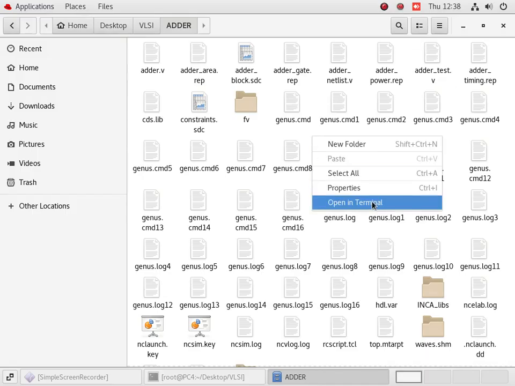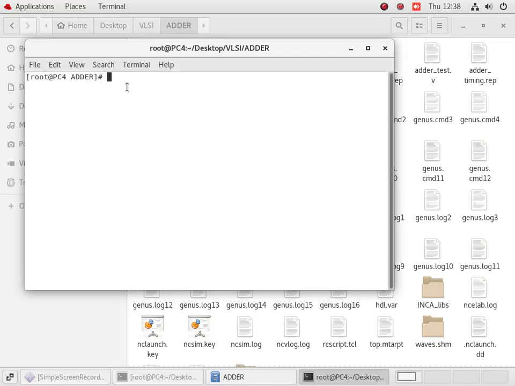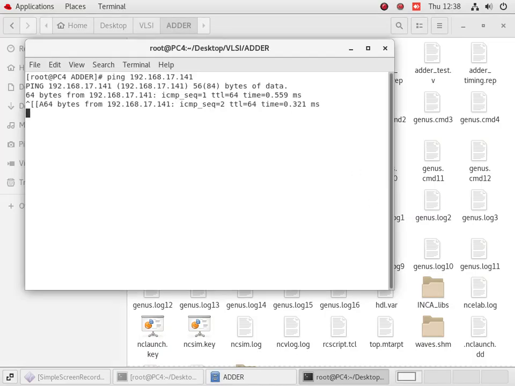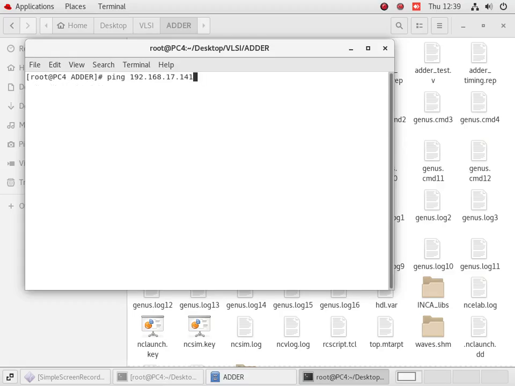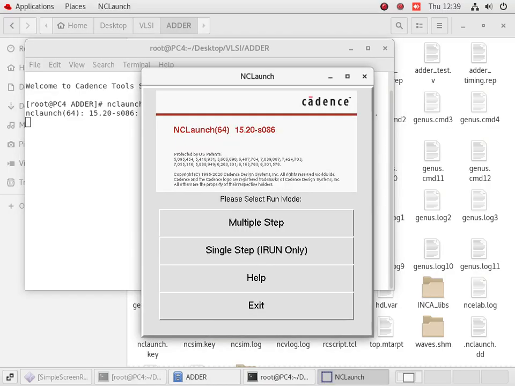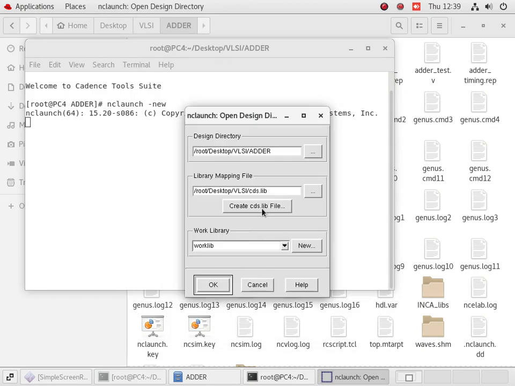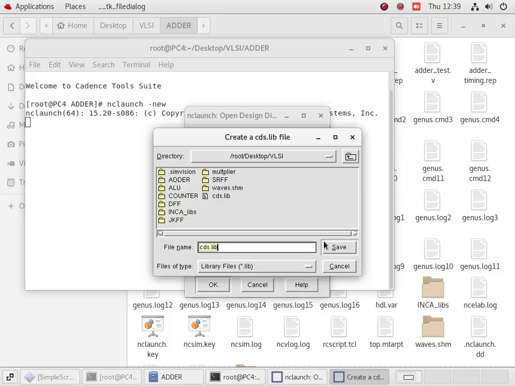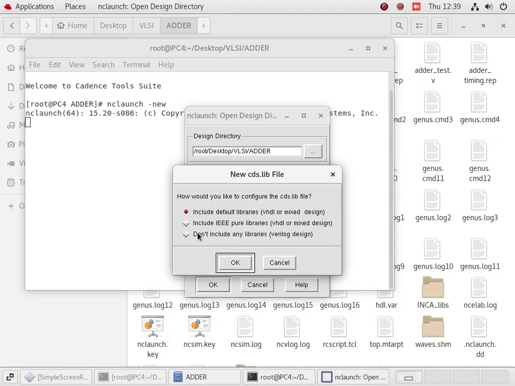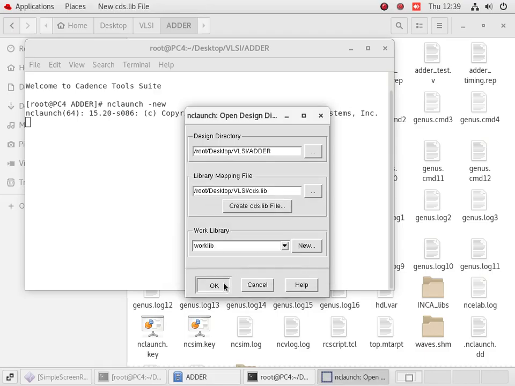So follow the following steps. Open in terminal, invoke the C shell command, then you launch the simulator, select multiple step, then you need to select don't include any libraries, click OK.